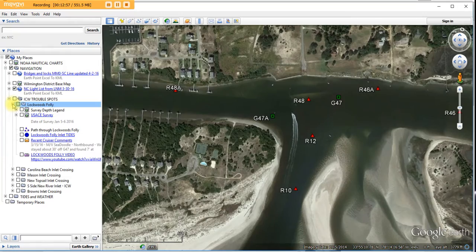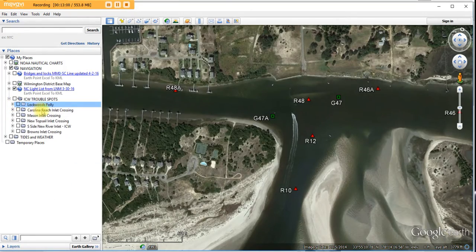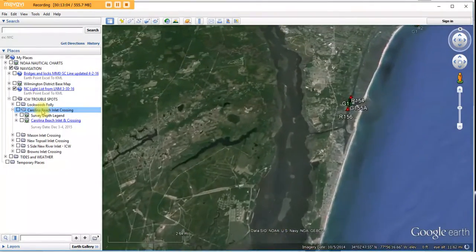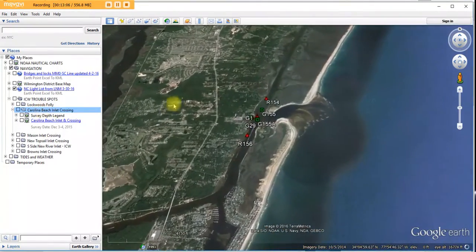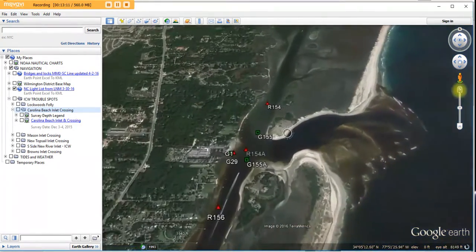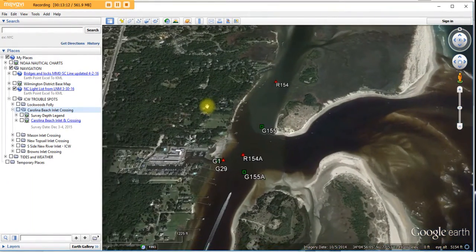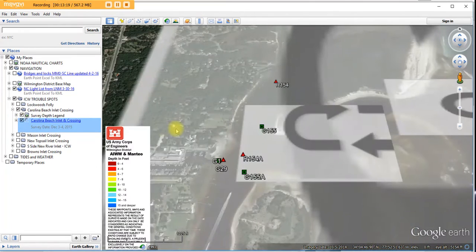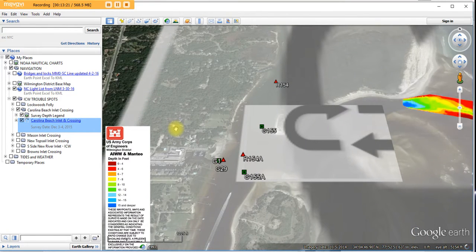So let's go ahead now and say, okay, well, what is the next option up? The next option up is Carolina Beach Inlet. So I just double click on Carolina Beach and this thing pops over to Carolina Beach. We can zoom in a little more if we like. There's Carolina Beach. And what I have here so far is the depth legend, of course, and then I have the survey. So I have the lights in the survey. It takes a little bit of time to render.